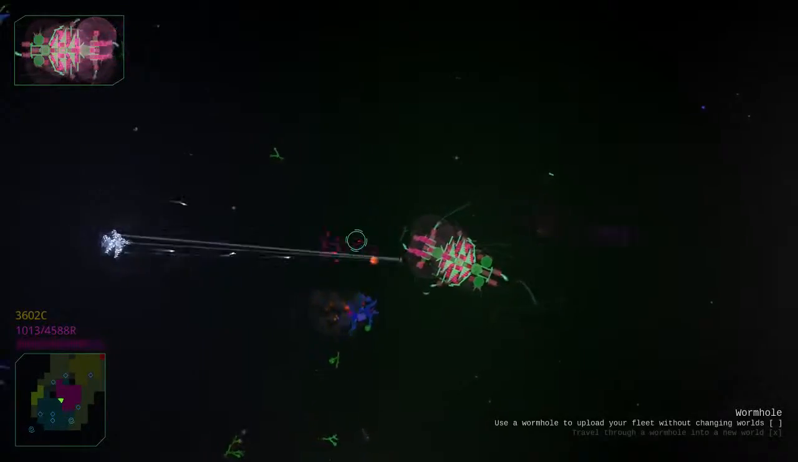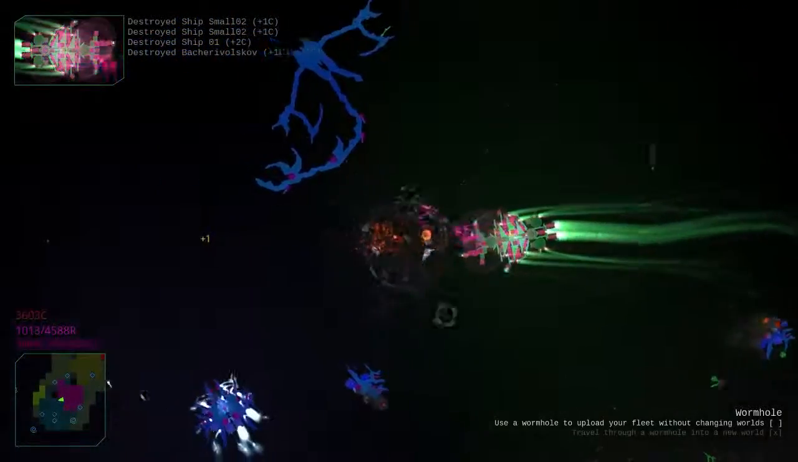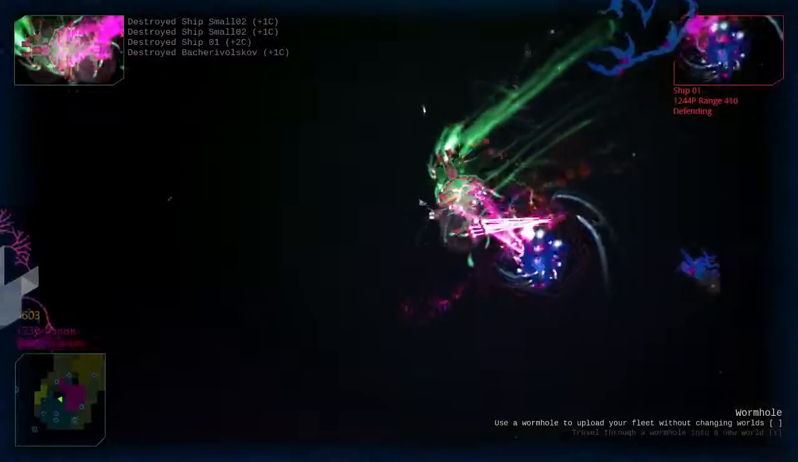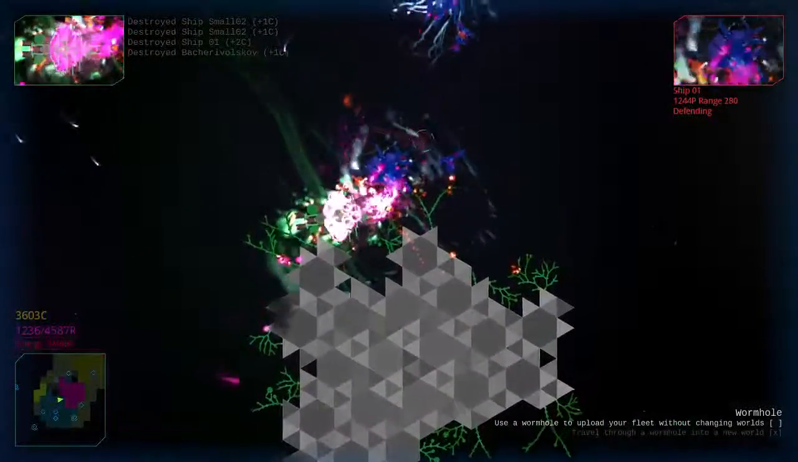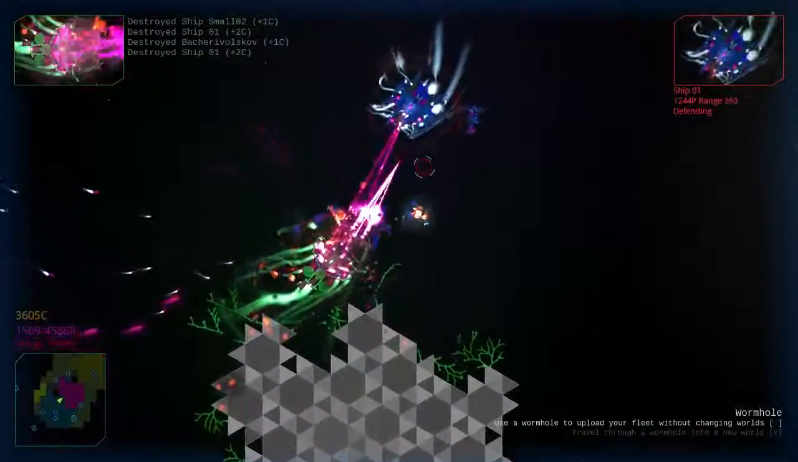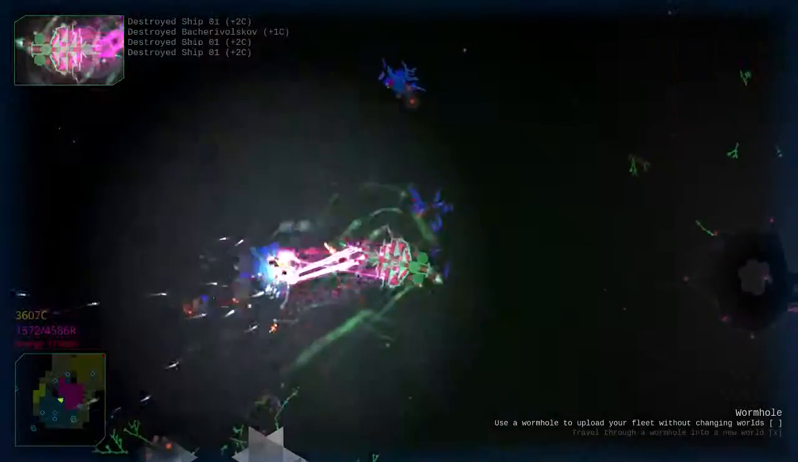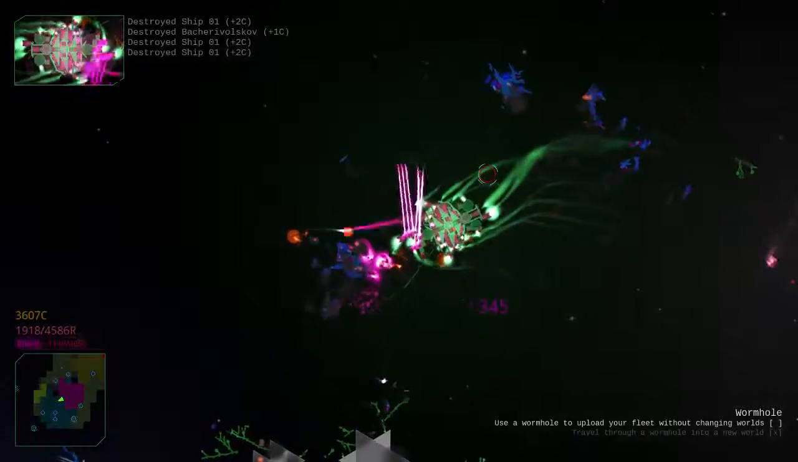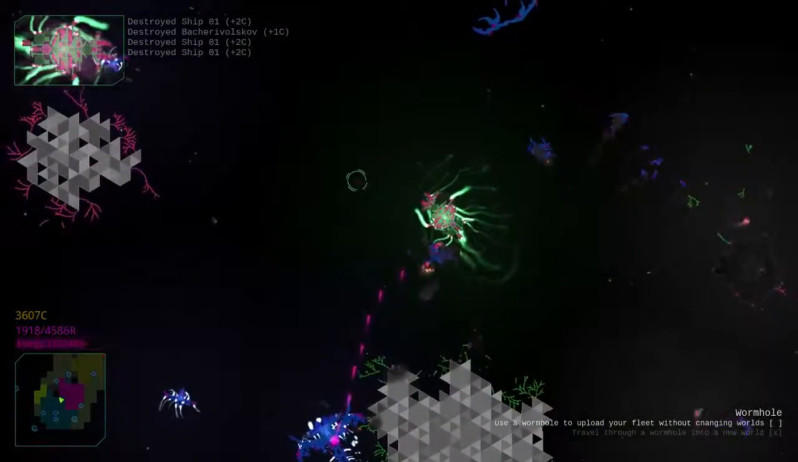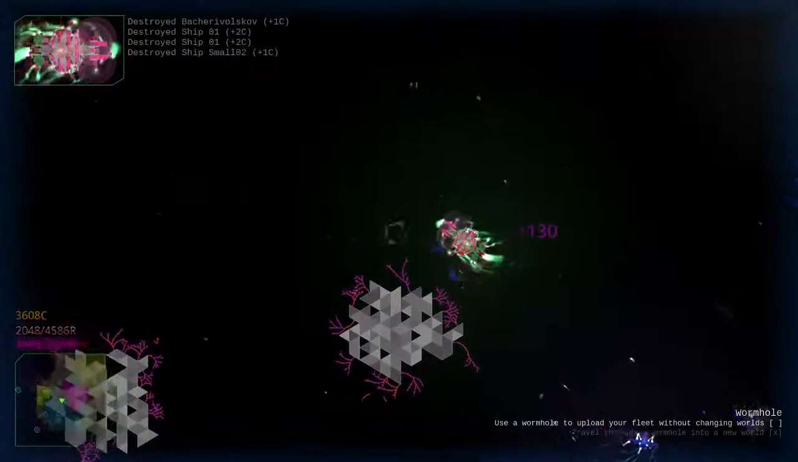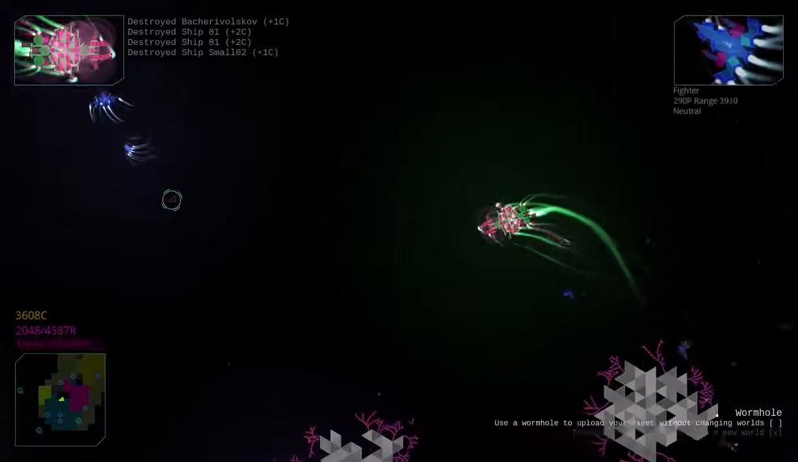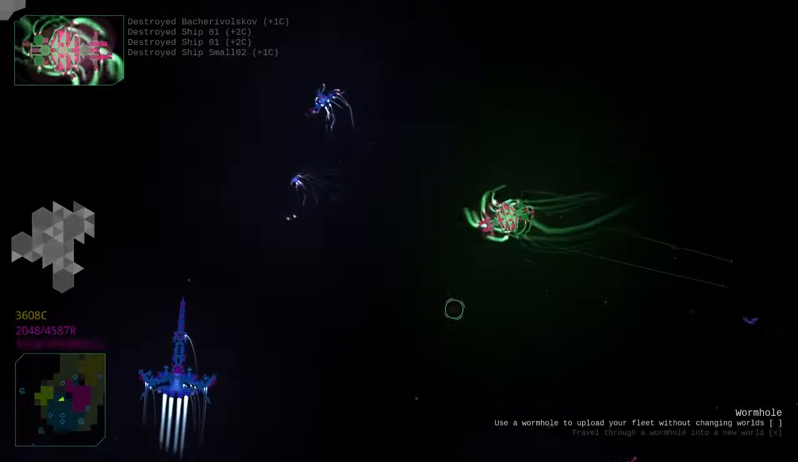Oh, he was destroyed. I need to maybe find a safer location to do that next time. Need to not be taking weapons fire when I build an ally. That was a big mistake. But even without an ally, we're making pretty short work of these guys. We're back up to 2,000 resources.